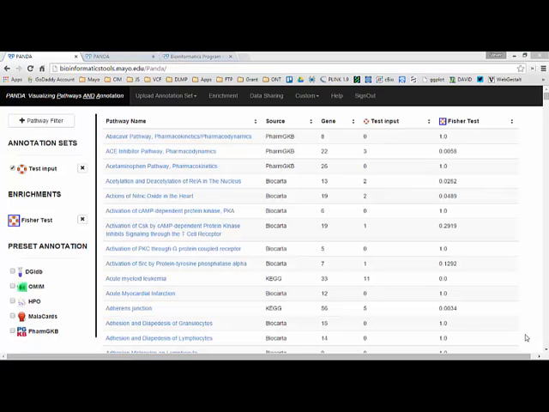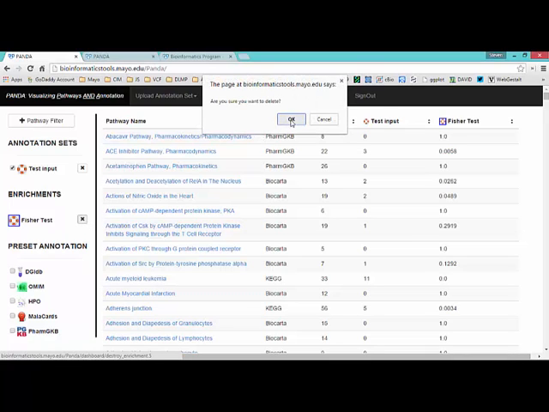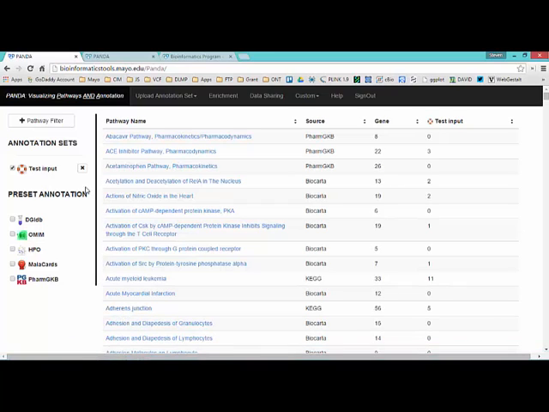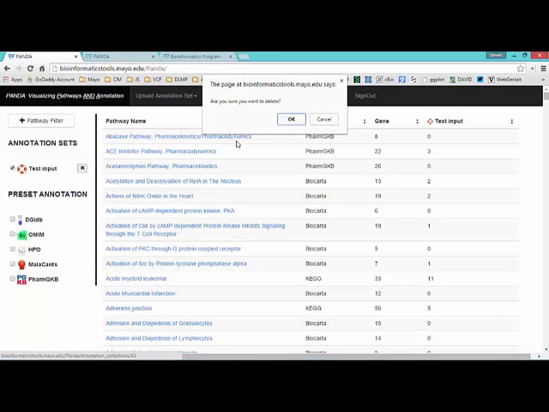So now that I'm done with this test input data set and the Fisher's test, I'm going to go ahead and clear these out and remove them from the database. And to do that, you just click the X. And the same for the test input.